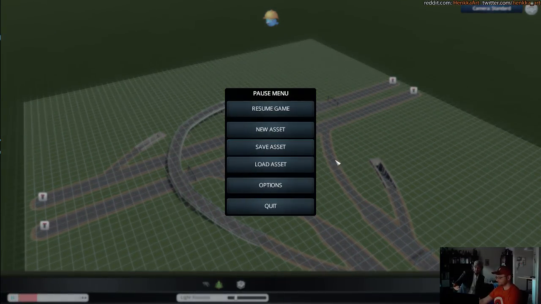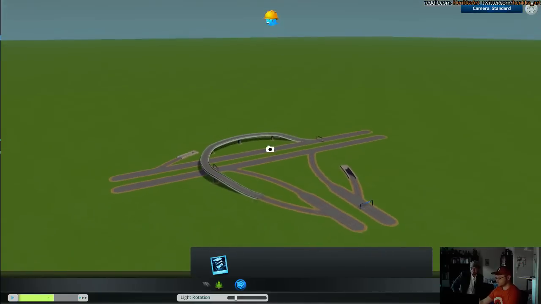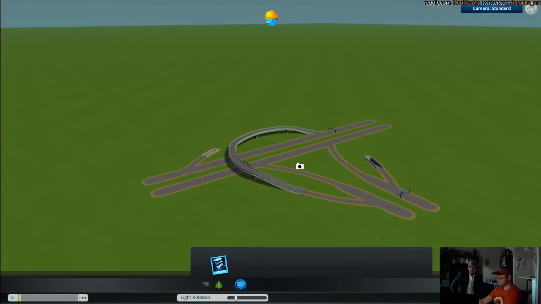Actually, before saving it, show the thumbnail. So the snapshot tool works the same way. You can take a picture that is the default when you share on the workshop. So it's convenient, so you don't have to print screen and draw it yourself.